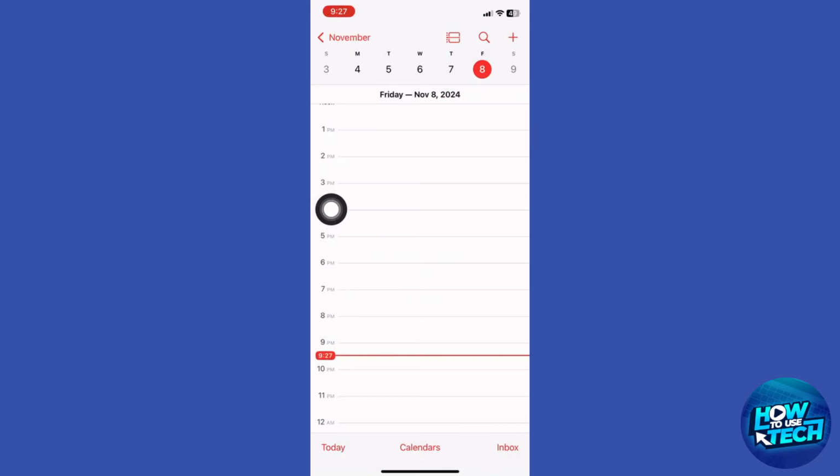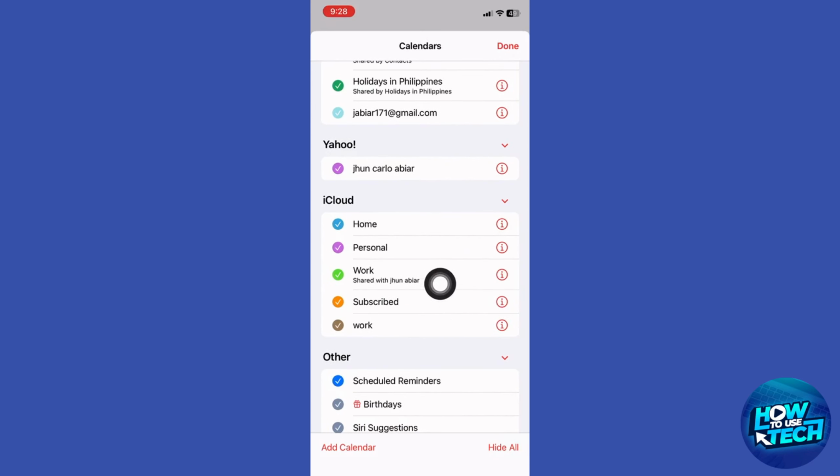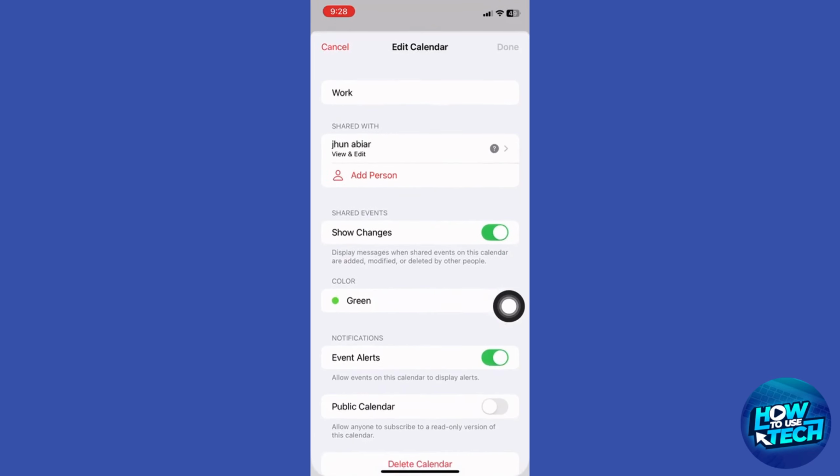To view your accepted shared calendars, tap calendars at the bottom. Here you'll see any that are shared, such as shared with family or shared by contacts. If you scroll down, you might see one shared with, for instance, June. Tapping the eye icon next to it shows who it's shared with.